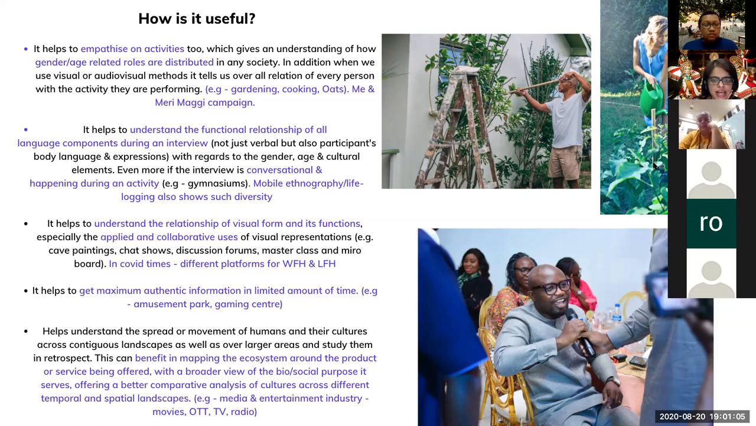So visuals help us empathize with the activities being performed, irrespective of gender or age, and help us understand how each gender relates to the activities they are doing. For example, Maggie is a product very famous in India, and I don't know if it exists in other parts of the world, probably in Southeast Asia. Harris, do you have Maggie in Indonesia? Is this a product over there?